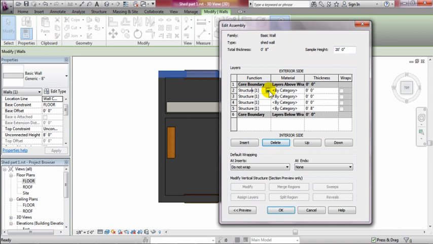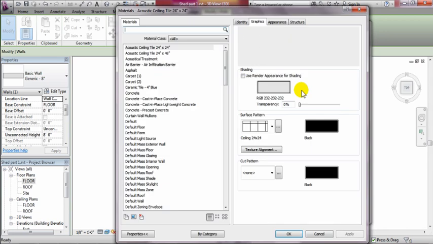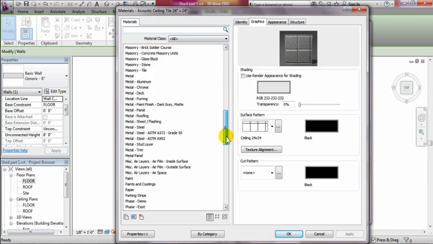The first one, I'm going to change this to Finish 1, and for my material, I'm going to choose Siding Clapboard, so I'm going to find that in this list.